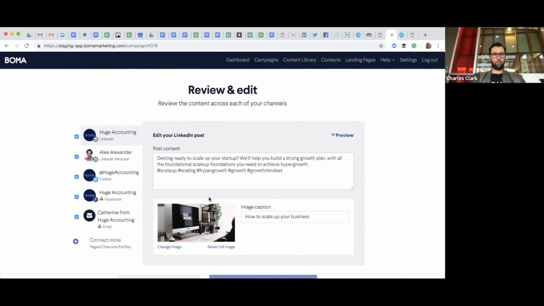So here, as we chose all our channels, by default, BOMA has selected them all, and we can disable the channels if we like at this point. But if we go into each channel, so we're currently in LinkedIn, you can see BOMA has suggested a social comment for your LinkedIn post. You could change that if you like, so growing your business, you could just change the wording of it.